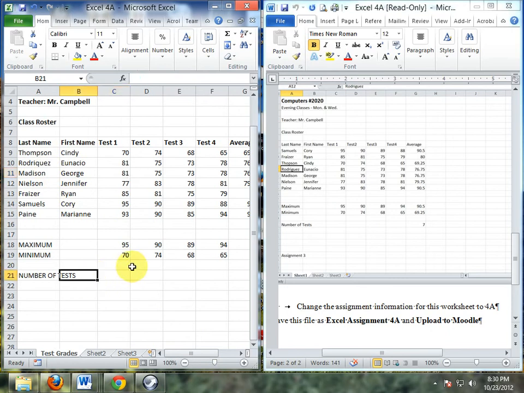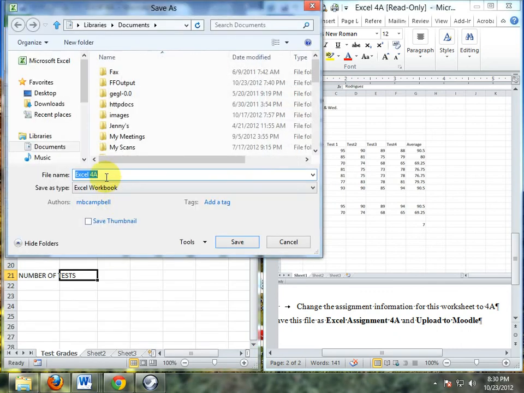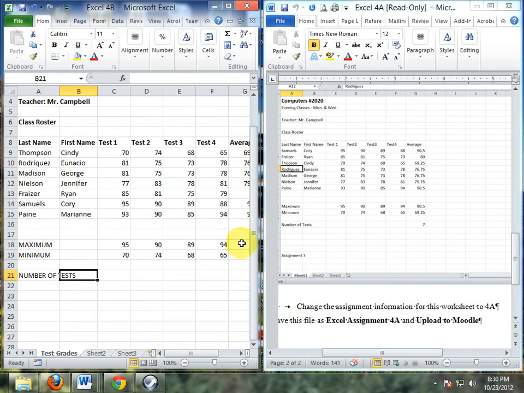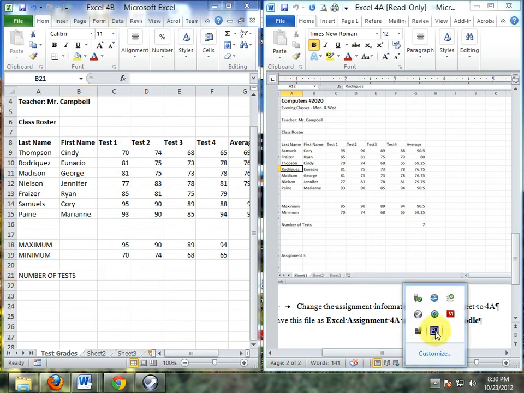Okay, so that's all we had to do for those 2 assignments. Let's come up here and go File, Save As, call it Excel4B, hit Save, and then it says Excel4B up here. Now you're ready to upload it into Moodle. Okay, so go ahead and save it and upload it into Moodle. And that is assignment 4.